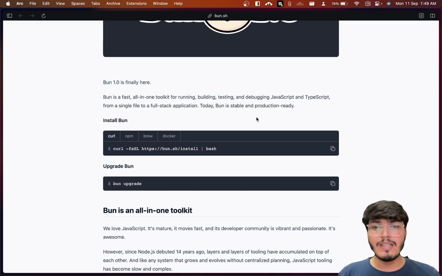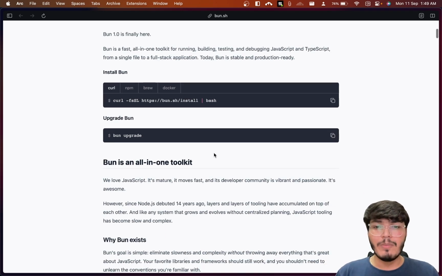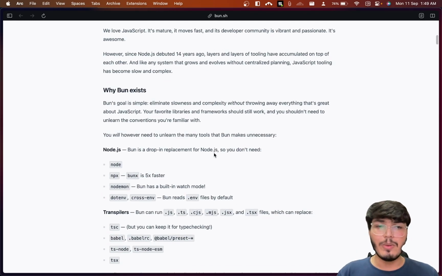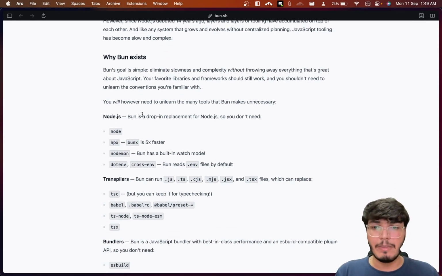It basically does handle running, building, testing, debugging, all of that stuff for your JavaScript and TypeScript code. So it basically replaces your package managers, Node.js, everything. Now let's go ahead and see what all things bun exactly replaces.